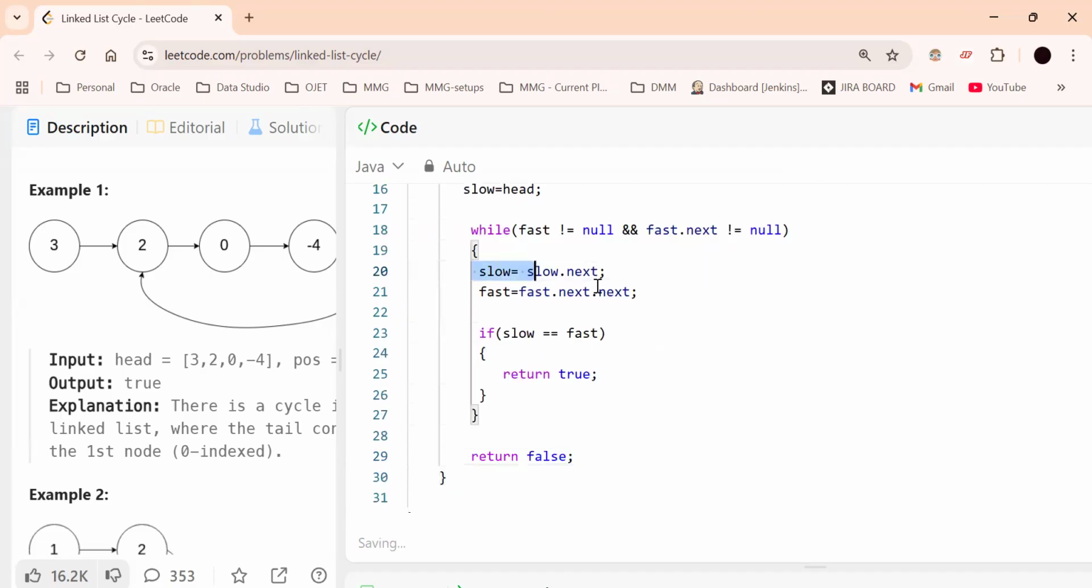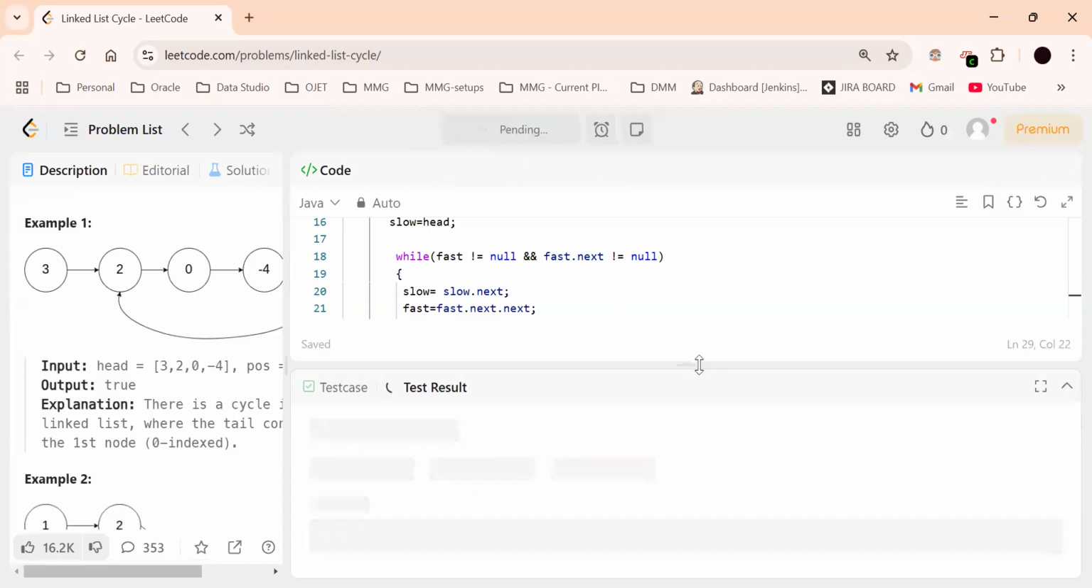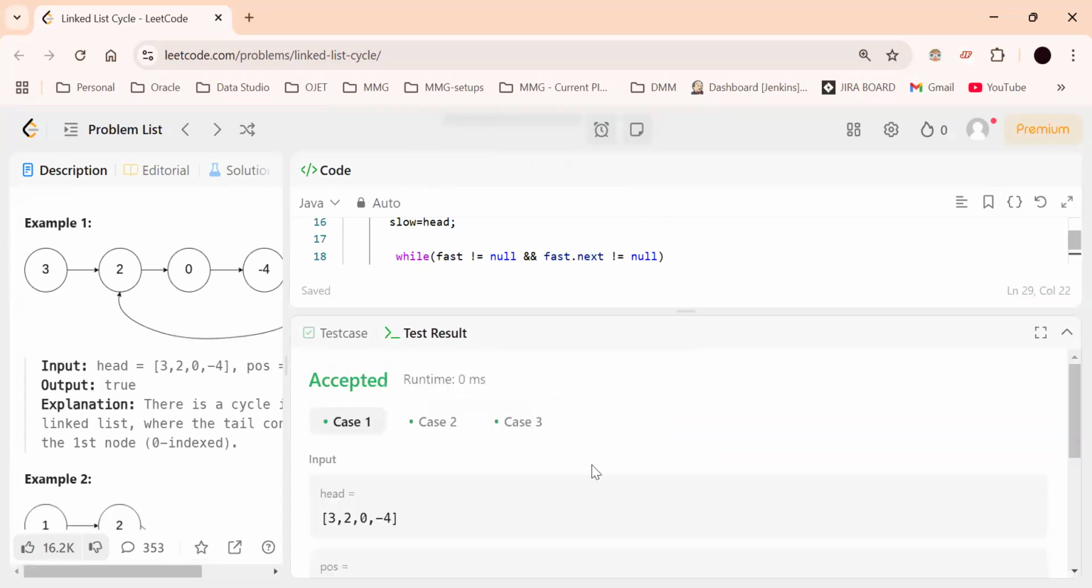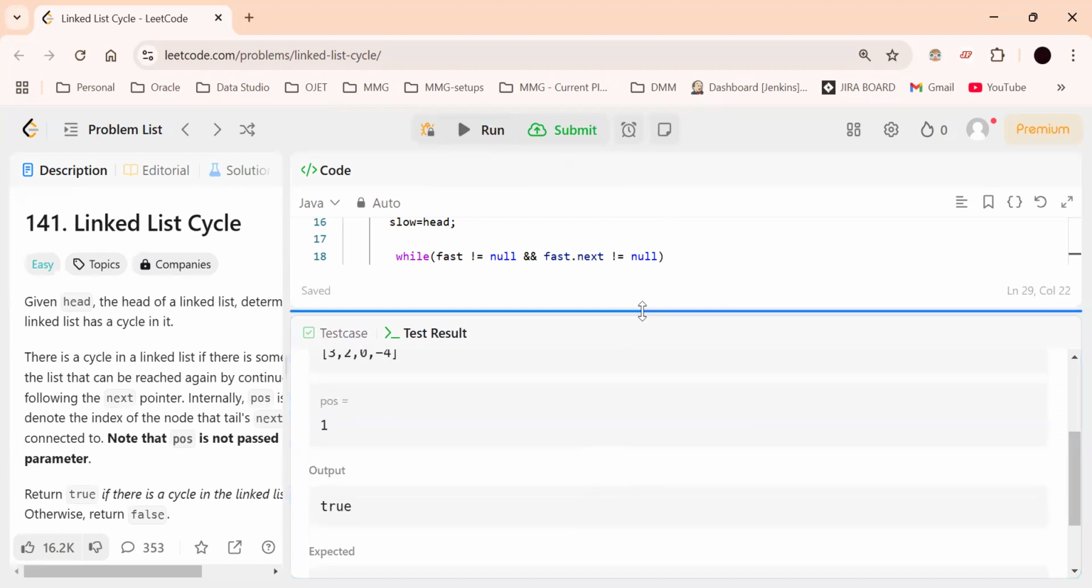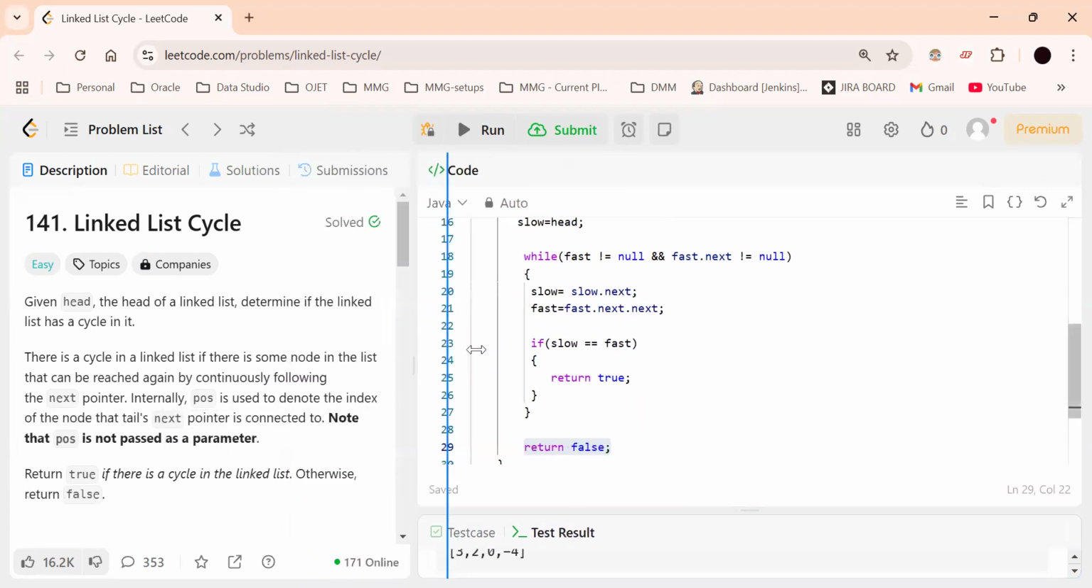Okay, so we are moving slow pointer one step, fast pointer two steps. If they are meeting, we are returning true, which means there exists a cycle. If they are not meeting and the fast pointer reached the end, which means we don't have a cycle, return false. Let's run this code. So this got successfully submitted, guys.